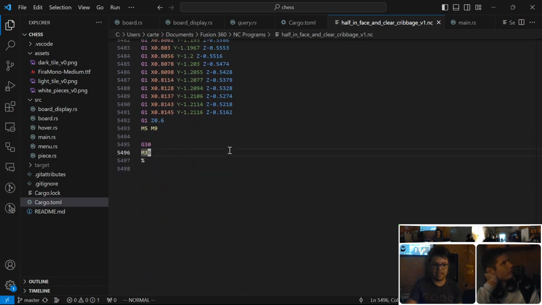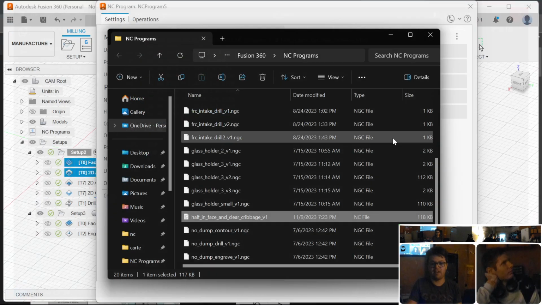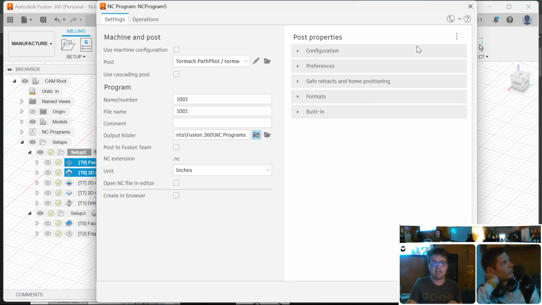And then finally at the very end, M30 ends the program. I think M5, M9 are turning coolant off or something. That's what the G-code programs look like. That would have run absolutely fine on the Shopbot.